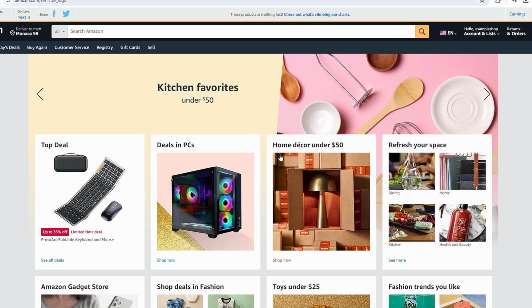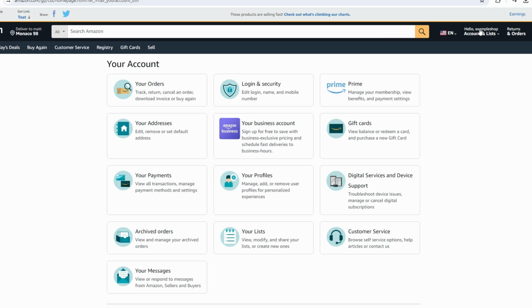In today's video, I'm going to show you how to delete your phone number from Amazon website. Log in to your Amazon account from which you want to remove phone number. When you are here, click on your account to access account settings. Within your account settings, locate and click on Login and Security settings.